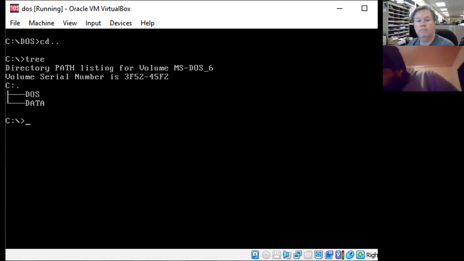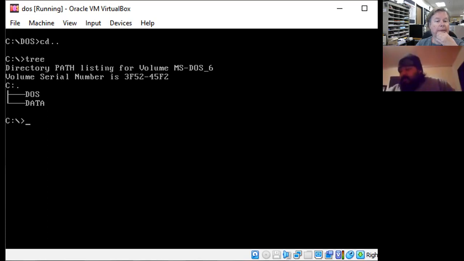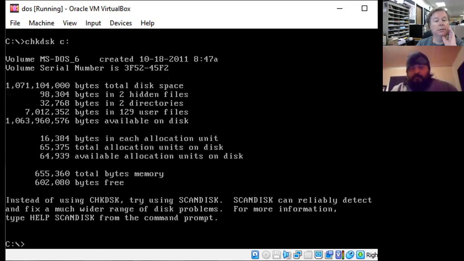Display the root subdirectory using the tree command. Use the chkdsk command to show the status of the C drive. CHKDSK, space, C colon, because you want to tell it to look at the C drive. The letter C and then the colon, the other way around. Okay, sorry. Enter. No, you don't need to do the slash on this one.